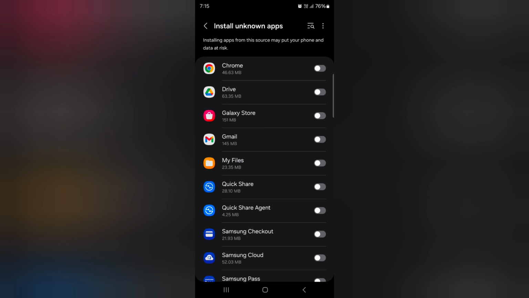Tap on it. So you can easily enable or disable the source you want to allow to install third party or APK file on your Samsung S24 Ultra device.